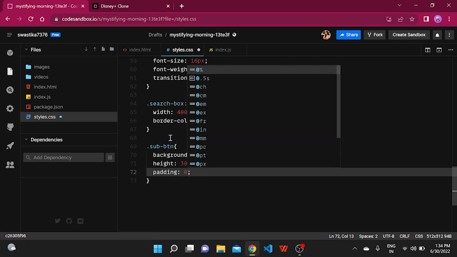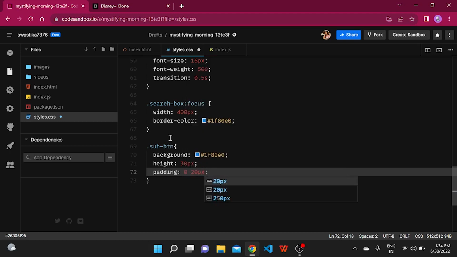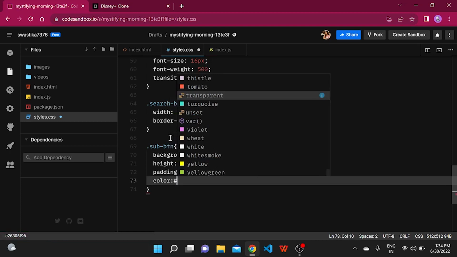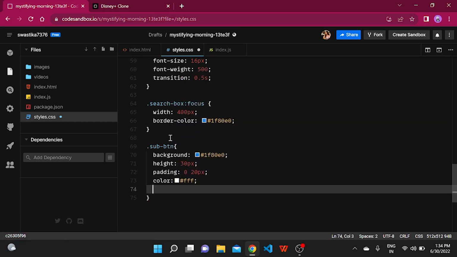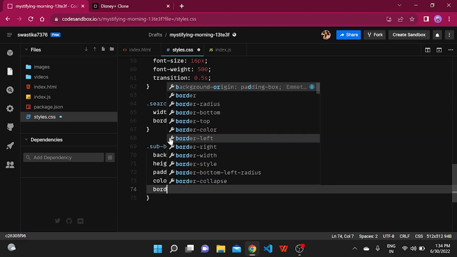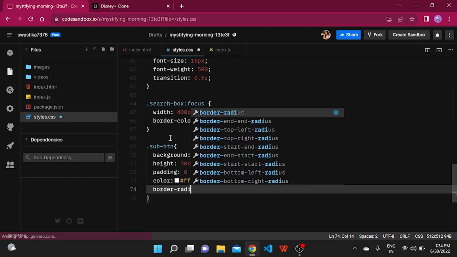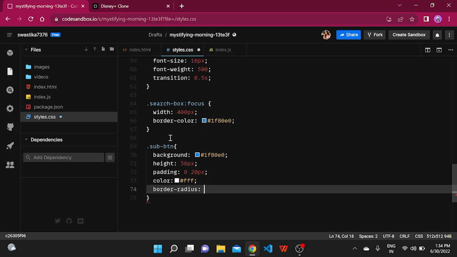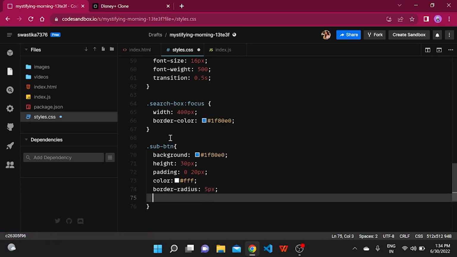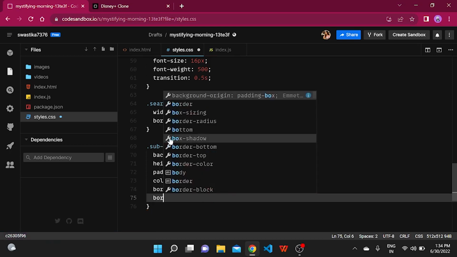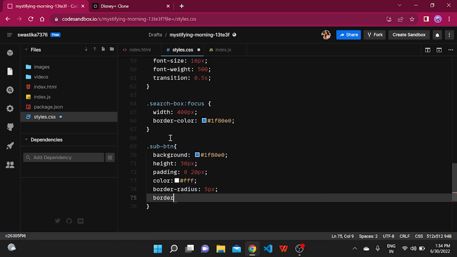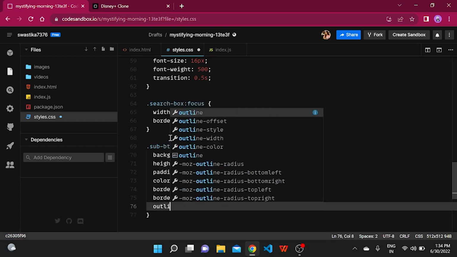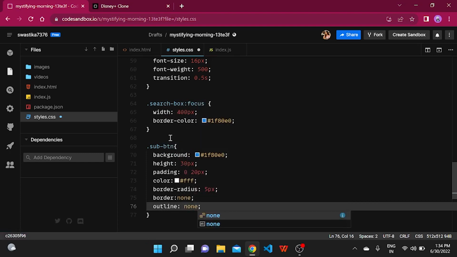After that, we have the padding as 0 and 20 pixels. And the color is also a hex code of white. Let's set the border radius because we need our borders to be slightly curved and not completely a square. So we'll set our border radius as 5 pixels, and we don't need a border by default there. So let's set the border to none, and also we don't need an outline here. So we'll also set that to none.